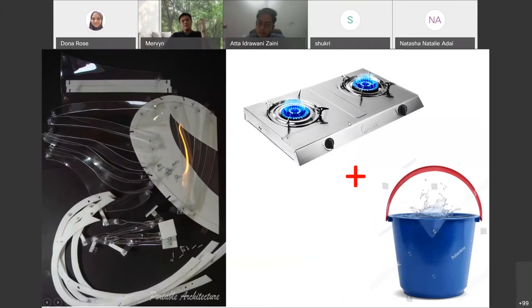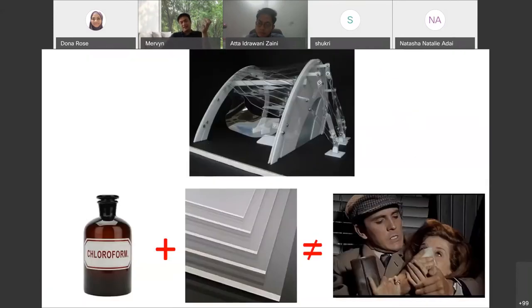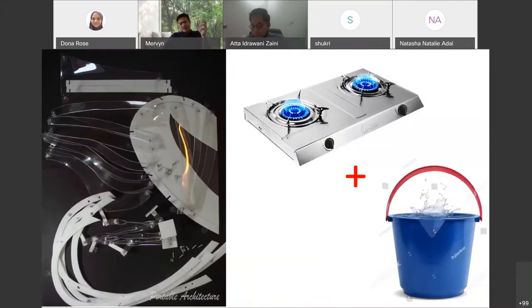So how do you form the curved shape out of this Perspex? This is the special skill and special tool that you need: a gas stove. Once you put the Perspex on top of the fire, you can form it into the shape that you want, and quickly dip it into a pail of water to freeze the shape. If you think it's not nice, you take it out, put it on the fire again, shape it, and put it in the water again. So this is how you come out with the curved shape that you want.